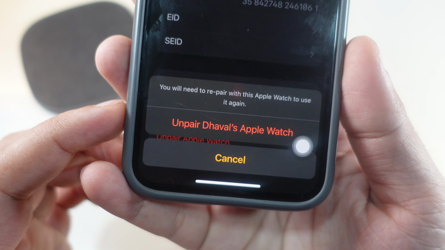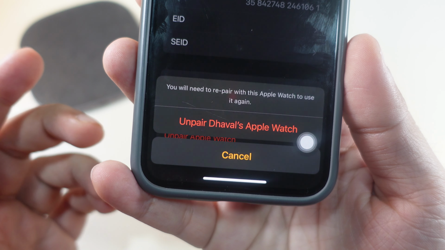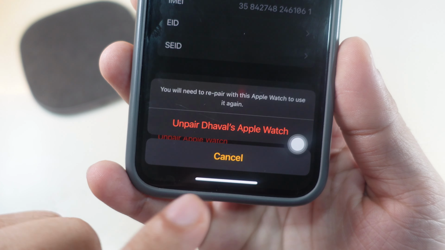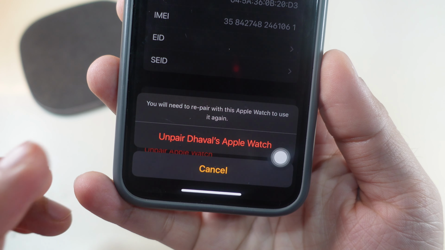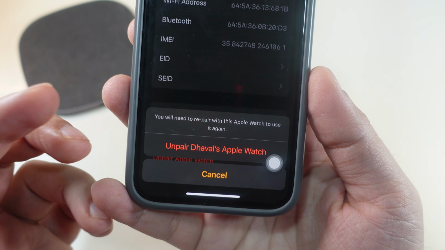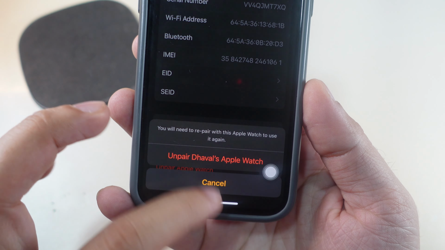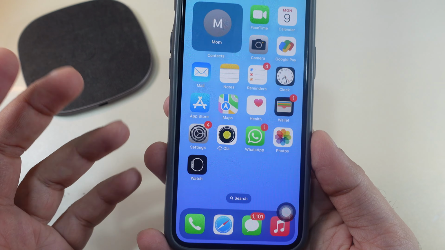Refer to my separate video tutorial on how to unpair and pair Apple Watch. Again, confirm with the Apple ID password and unpair successfully. Now, pair it again. I hope this solution will help to fix the issue without any data loss.